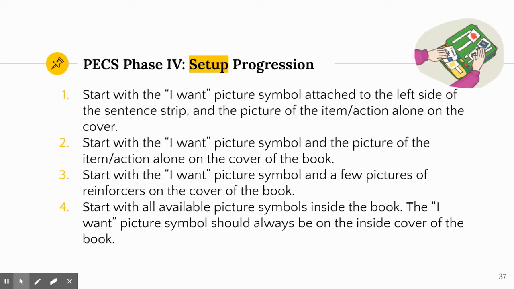Once they're independently moving that single picture symbol down to the strip and handing you the strip, you're going to start putting the I want picture symbol on the top of the book, on the cover of the book as well. So in this second step of this progression, now you're going to have the I want picture symbol and the picture of whatever they want on the front of the book. So you're going to have 2 pictures on the front of the book now. Then once they've mastered moving that I want picture down and the picture of whatever they want down and exchanging it, then we're going to move on to that third step.